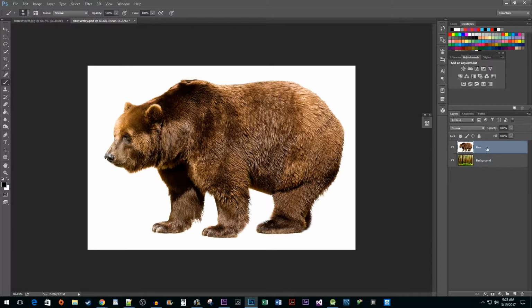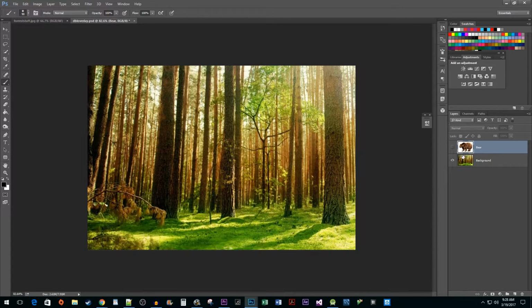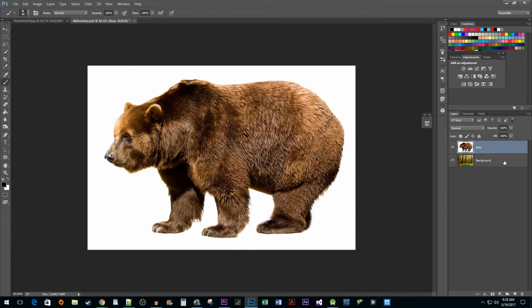To start things off, I added a picture of a bear, and behind that I placed a scenic background. Make sure you have your two layers in this order. The first thing we're going to do is select our bear layer and change its blending mode to screen.